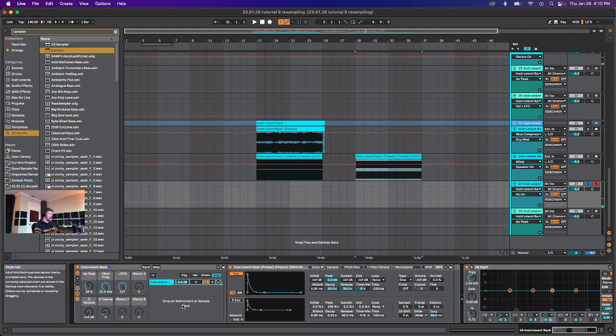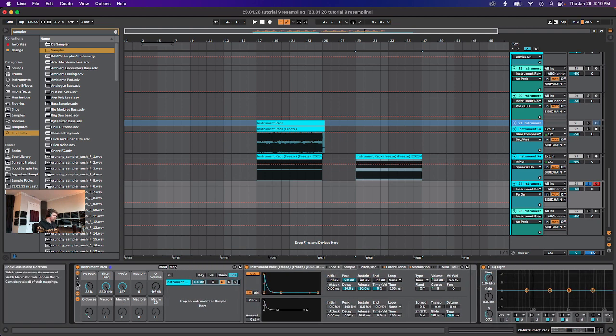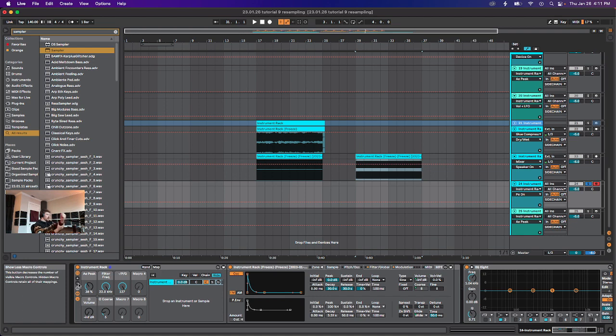But for now, I'm going to leave that off. And by the way, as of Ableton 11, you now have up to 16 macros. So I'm going to go back and put that back down to 8. Whoops, went a little too far. 16 would be awesome for this, but just in case people are in Ableton 10 still, I'm just going to keep this to 8.